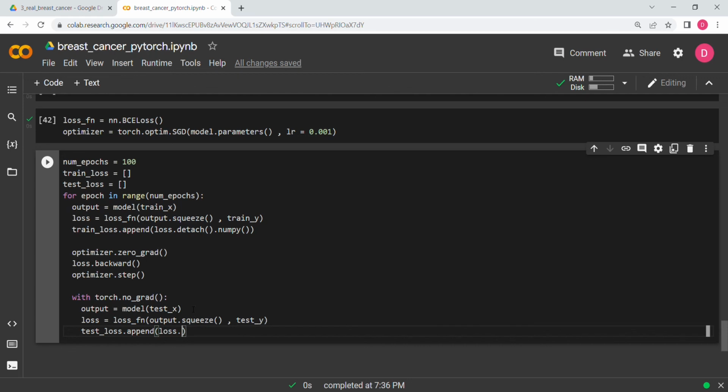Now that we have got this one, we will say test underscore loss dot append, and we will say loss dot detach. So already it is detached, right? Doesn't matter, just use it. Dot numpy. If this gives an error, I'll change it. Okay, so I think this is pretty much it. Let's run and see if there are any problems. I hope there are no problems. I think there shouldn't be any problems.